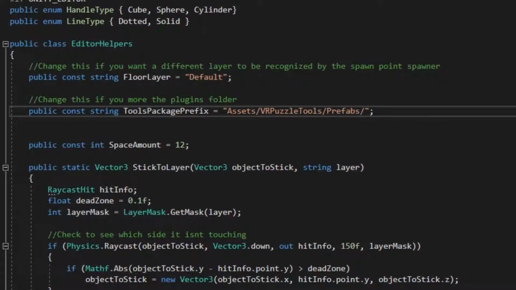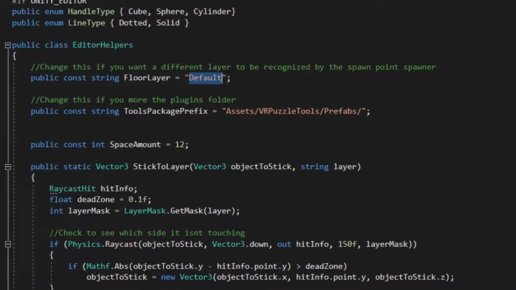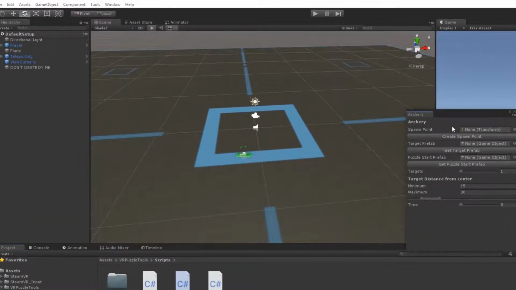If you would want to have a different floor as well, you can do that also here with this floor layer. You can set up, say for example, I want to have a ground layer instead. I can just type in ground and then use a ground layer instead. For the purpose of this demo, I'm just going to keep it as a default layer and go back to Unity. So we have our tool.